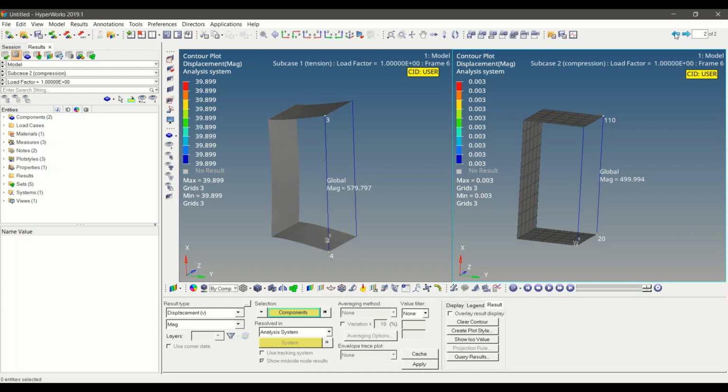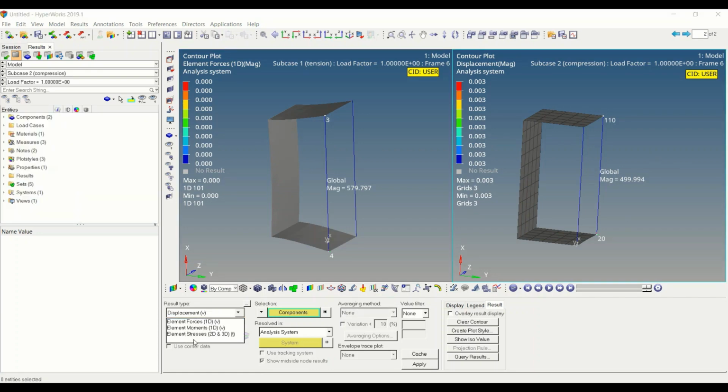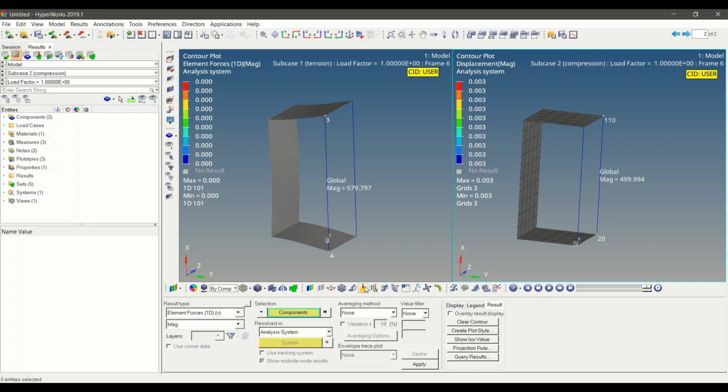And similarly for the CID option as user, in this case elemental force is 0 in the tensile load case, and for this compressive force we have some values. So we have 294.16 Newton.